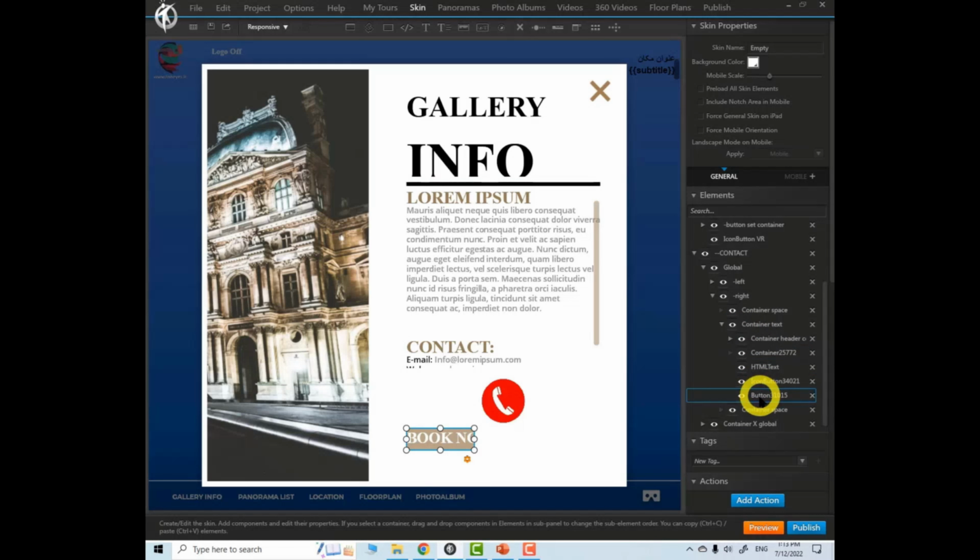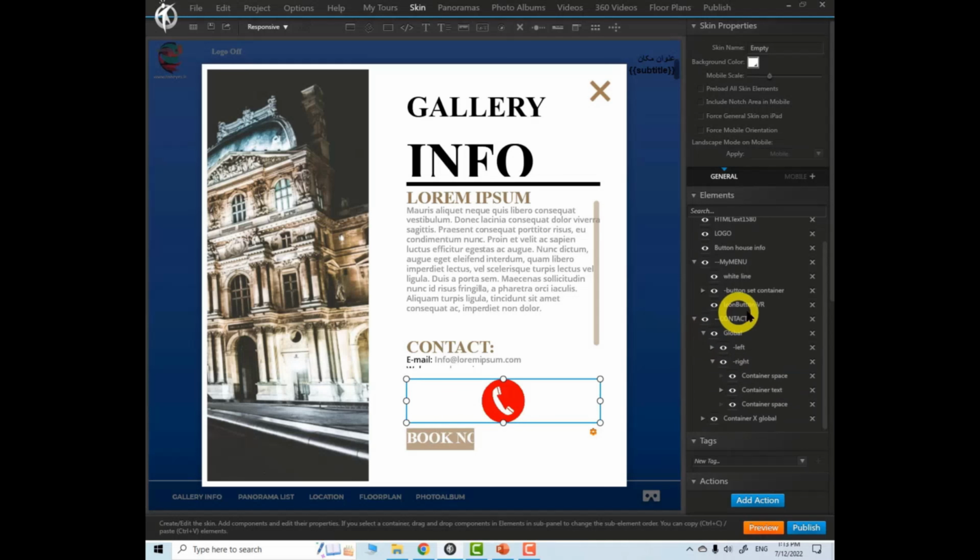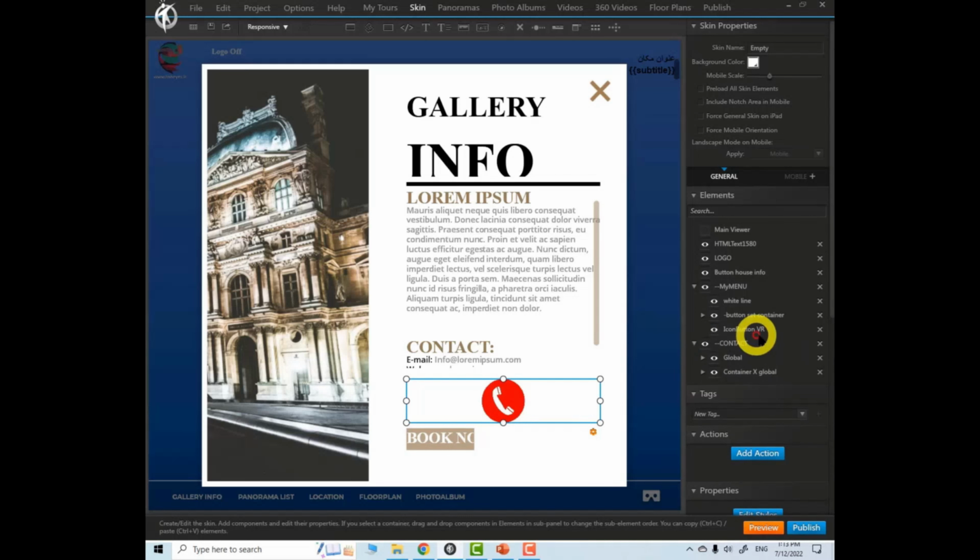Now, this button is actually completely independent from that. And also, which container are these in? They're in this other container. Where did it go? The global context is in the global and it's in the right as well.